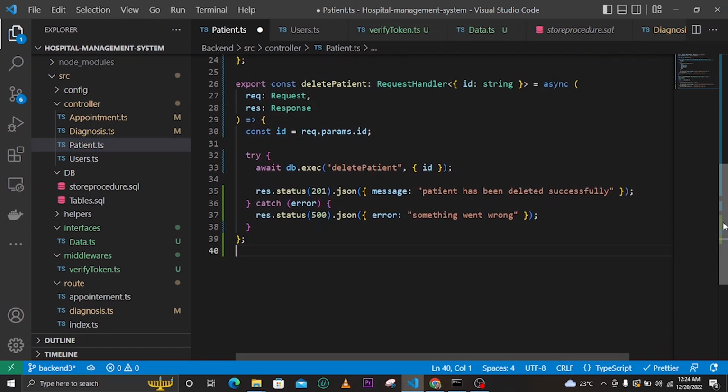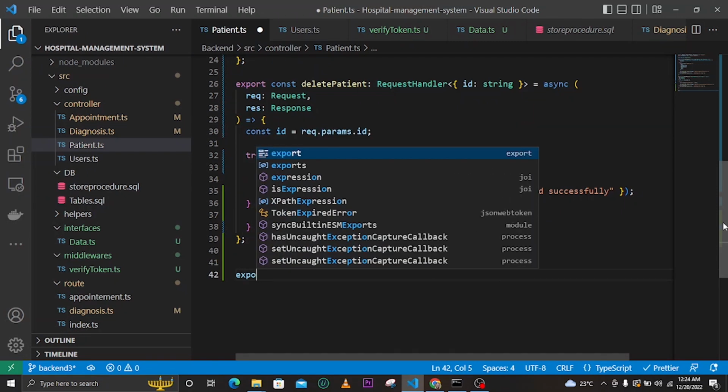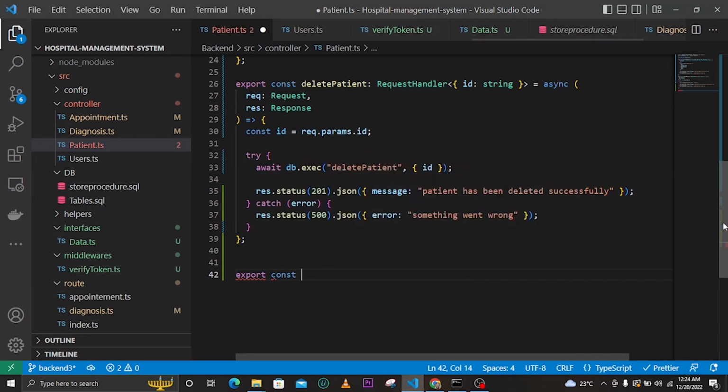So you need to have another functionality, and this one is for updating the patient. To update the patient, we need to have export const, and then we say updatePatient. Because we require the ID, you need to have this, and I'll just copy it the way it is, in order rather than typing everything. So I need to have async, and in here now we can have this one here.